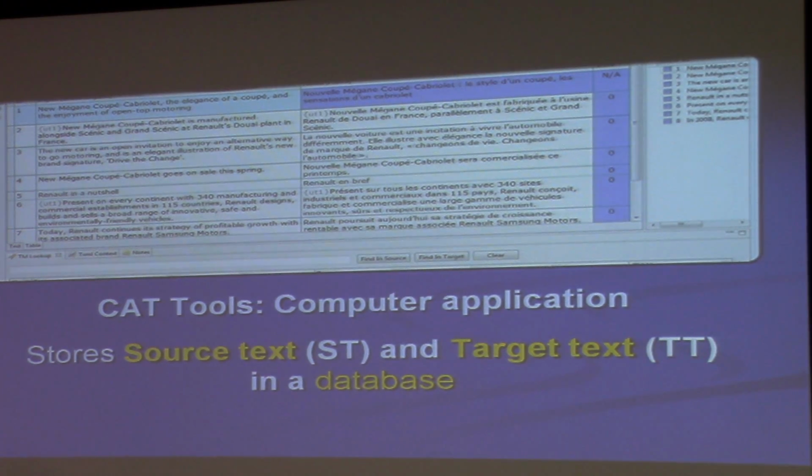The CAT tool will store the source and the target language into a database called TM, translation memory. Once it's stored, it's there. You can edit it, you can change it, but it's there. So you don't lose anything.